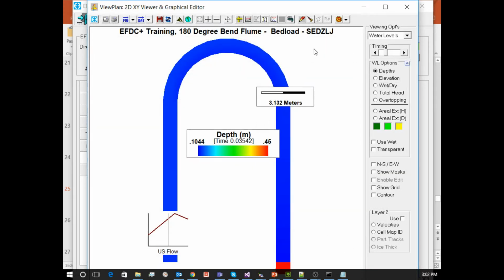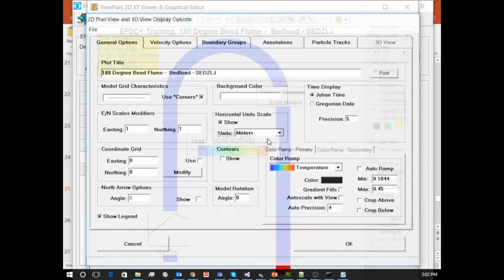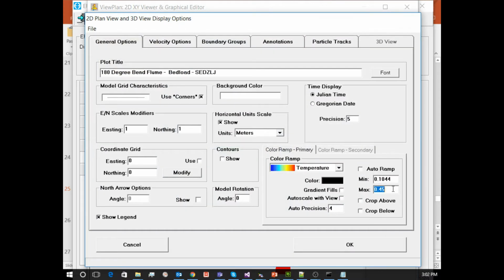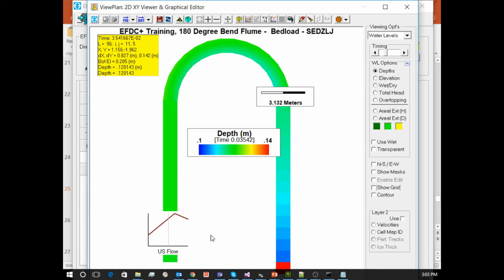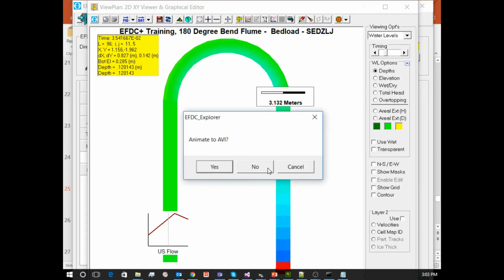Now when I turn this animation on, let me drop this, way too big. Let's make this 0.14 and 0.1, something like that. Yeah, now you can see a little bit more of a gradient. What I was getting ready to do is, when I turn on the animation, now it won't change.